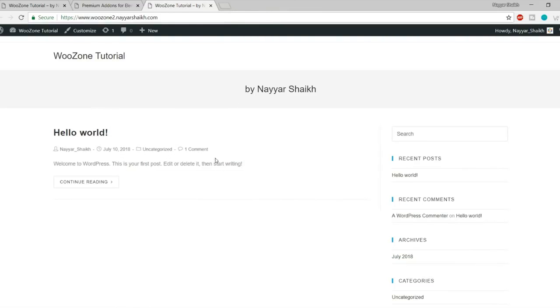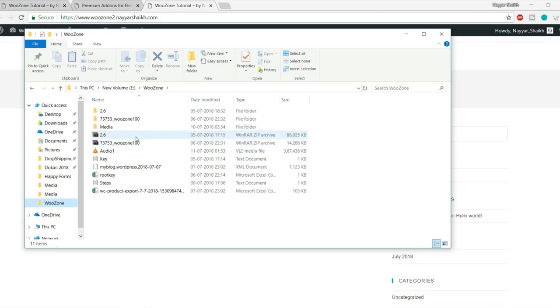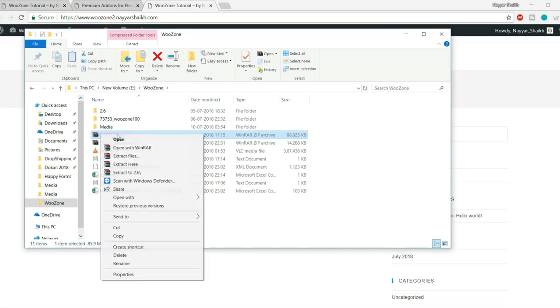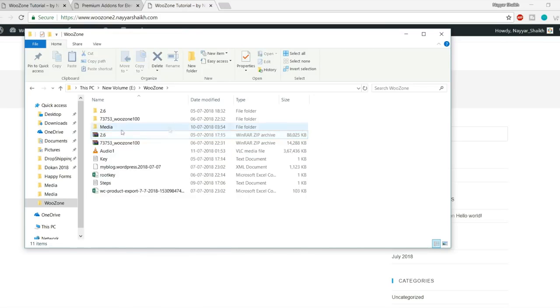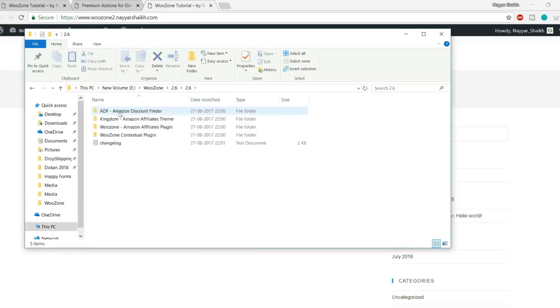Once you purchase, let me show what happens. Once you download it from ThemeForest, you will see a file like this, a zip file. You can extract this file from here. Once you extract it, you will see a folder like this. In this folder you have your theme, your plugins and everything.